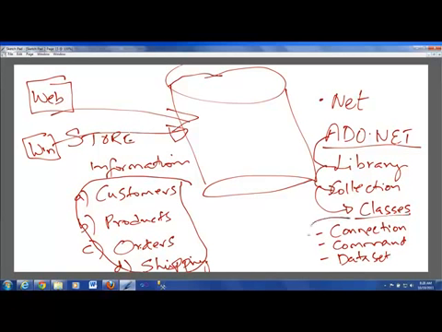So programmers using these classes instantiate the objects, and then they connect to the database. And after they connect to the database, they would do what? They would execute a query, right?